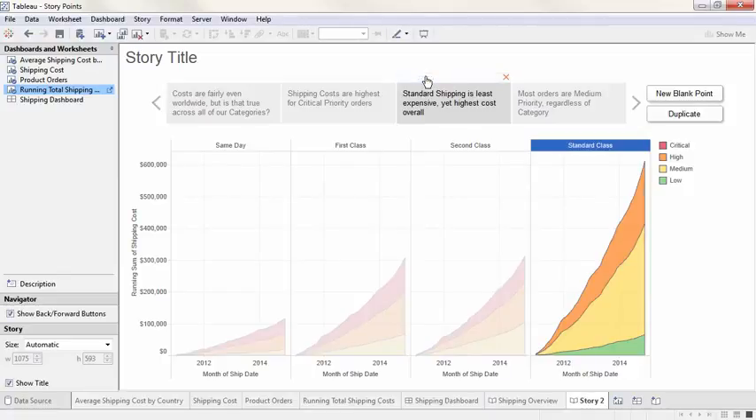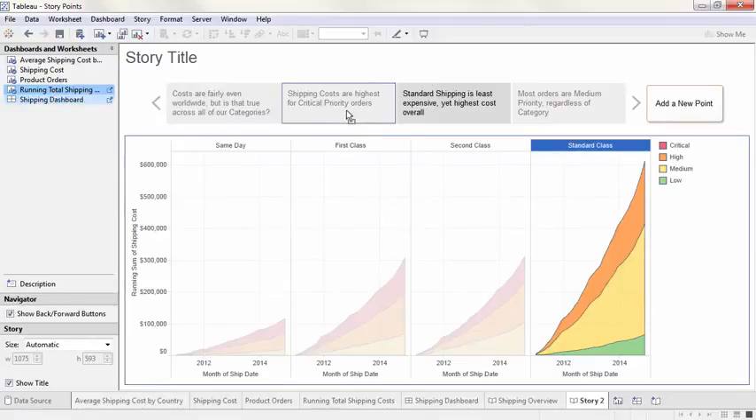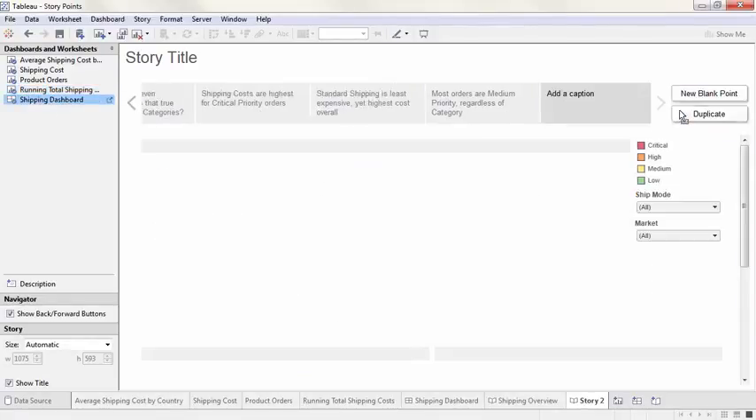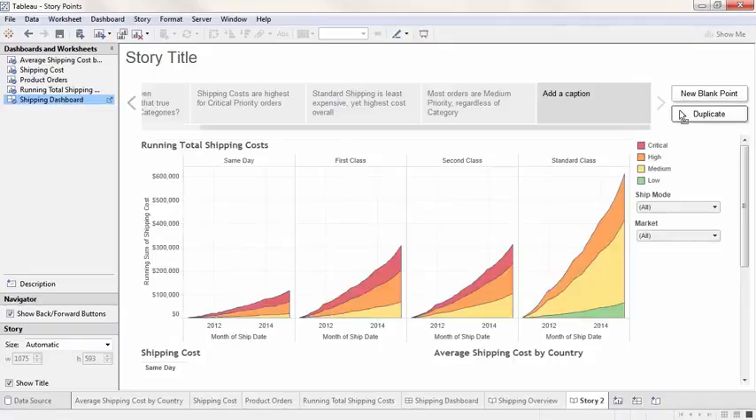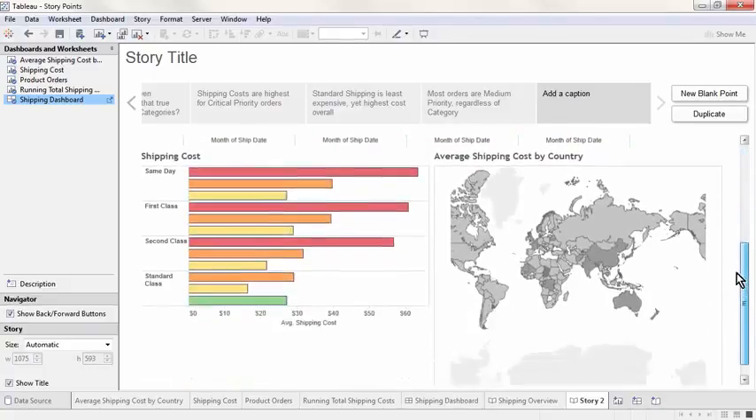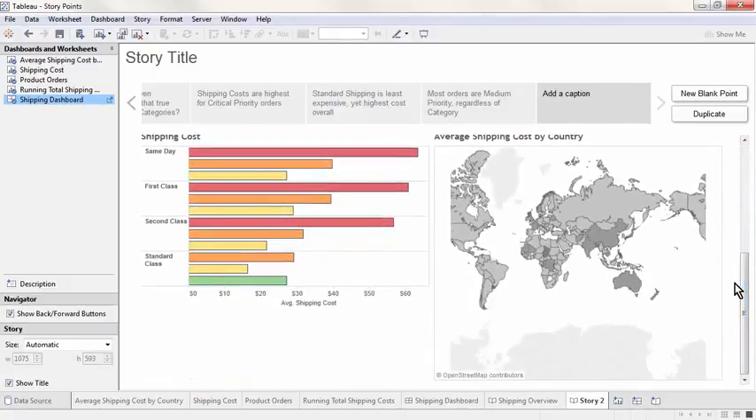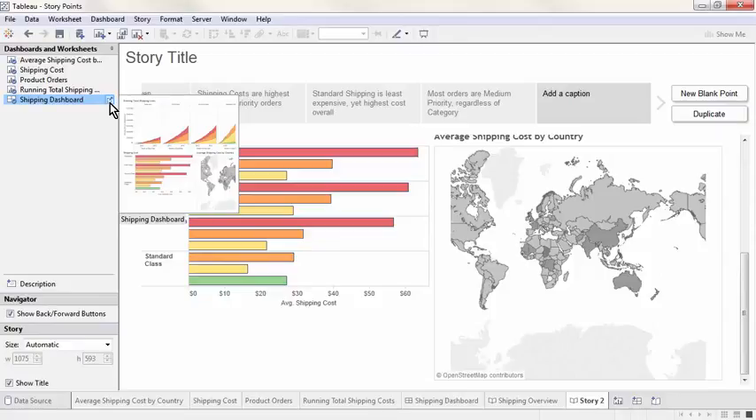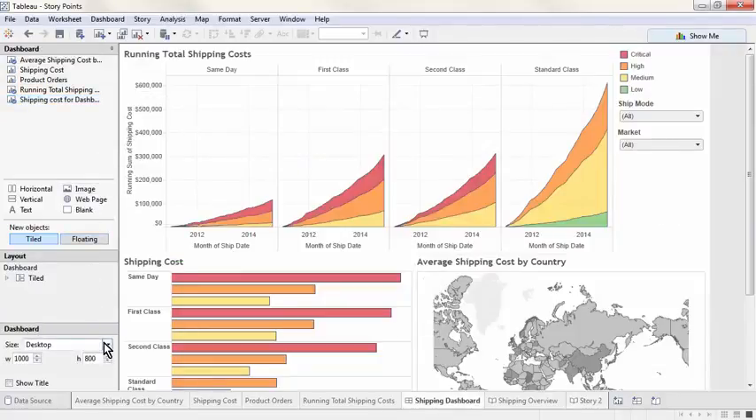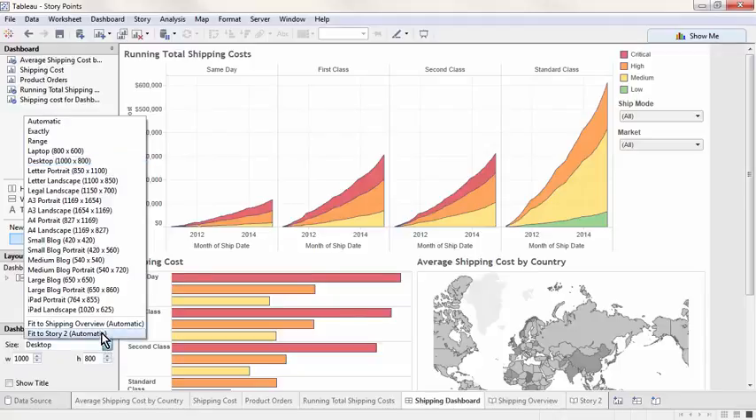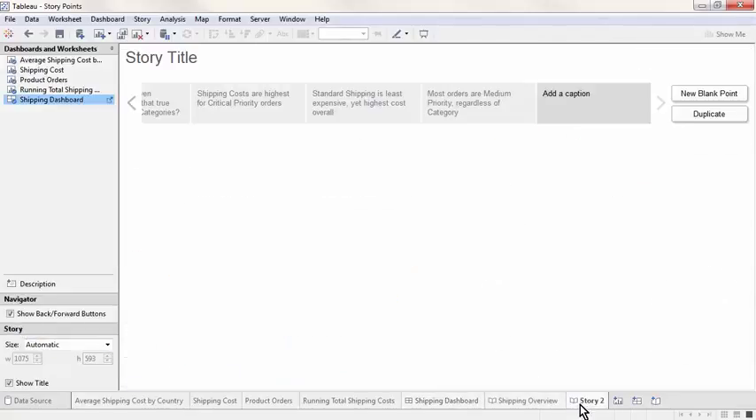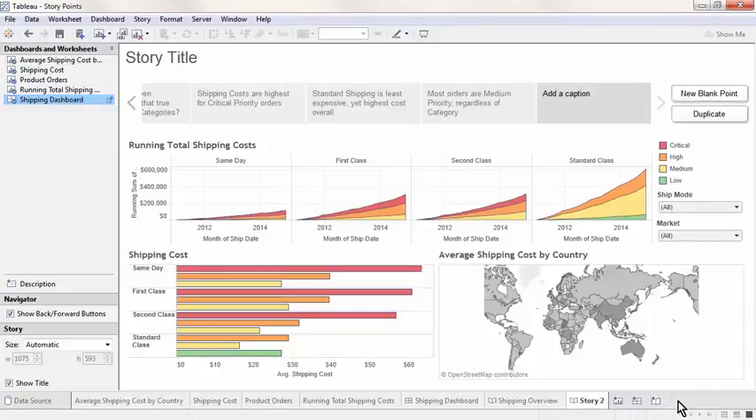If we want to display more than one visualization on a single point, we have to bring them out as a dashboard. What happens if we bring out a dashboard? Here, because we changed the default size of our story, the dashboard doesn't look good when it's nested. To easily fix the sizing, go to the underlying dashboard by clicking on this Go to Sheet icon, and then we'll set the size as Fit to Story. Now back on the story, it fits perfectly.